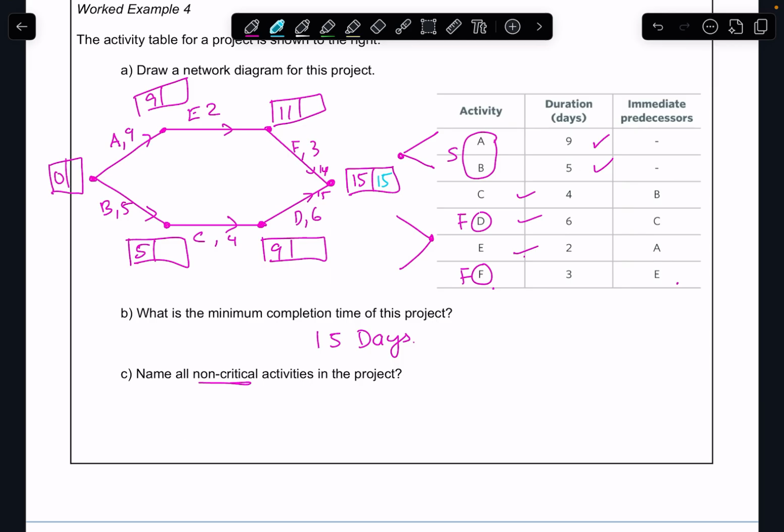So 15 minus 3 will give me, what's that, 12? 12 minus 2 will give me 10. 10 minus 9 is going to give me 1 on that line. So let's go the other way. 15 minus 6 will give me 9. 9 minus 4 will give me 5. 5 minus 5 will give me 0. So I can see that my critical path is this one here.